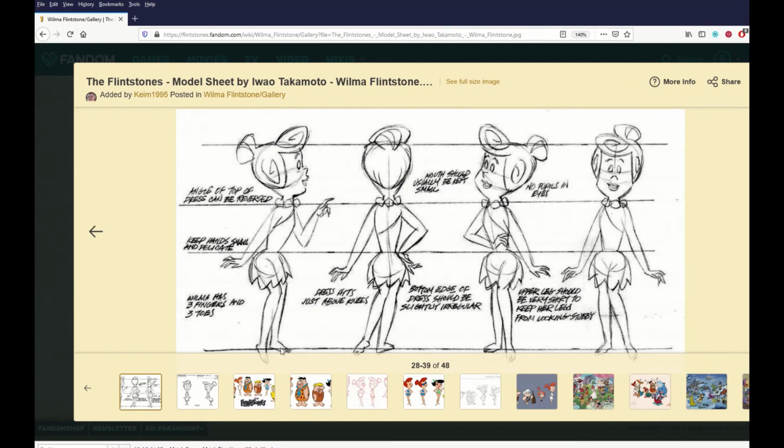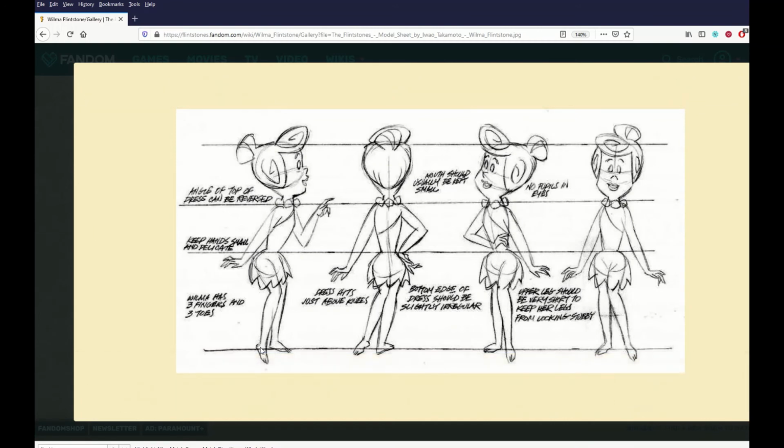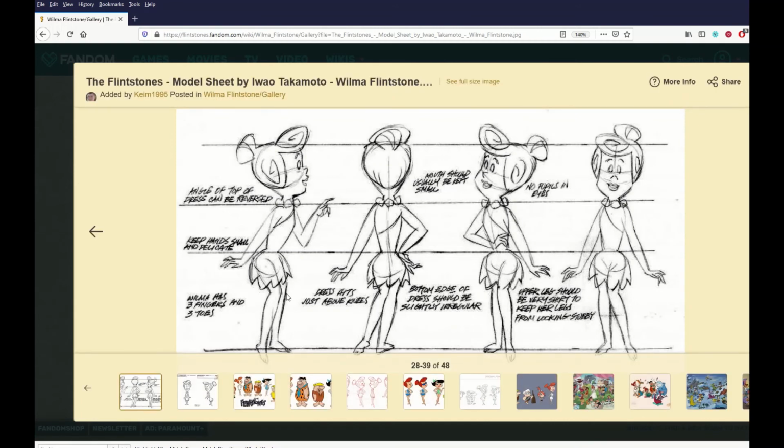And these are used to help make sure that you're consistently drawing Wilma the same height. And not only the same height, but the same proportions of her head, her torso, and then her lower half of her body as well. And then there's artist notes. Wilma has 3 fingers and toes. Dress hits just above knees. These are really useful if you're trying to draw her accurately.